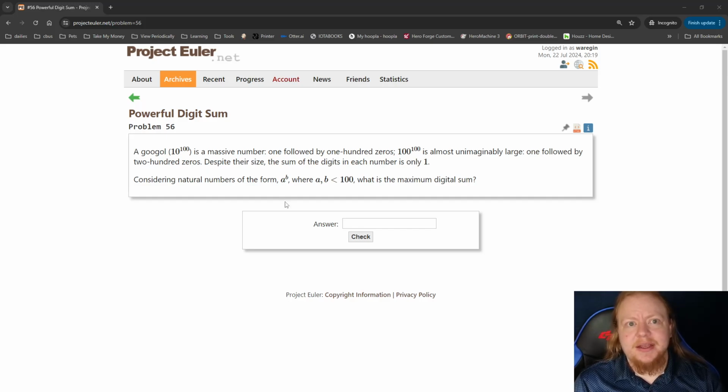Today, we're looking at the 56th Project Euler problem. As always, I will link to the problem and my repo in the description. Let's dive in. Problem 56 is powerful digit sum.